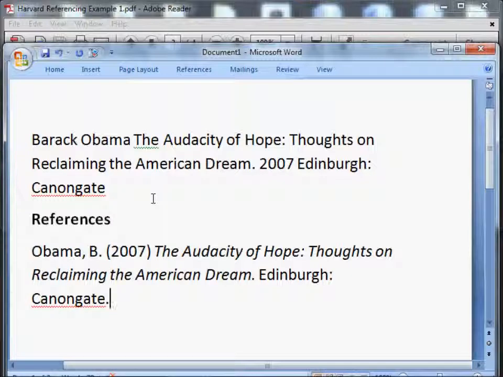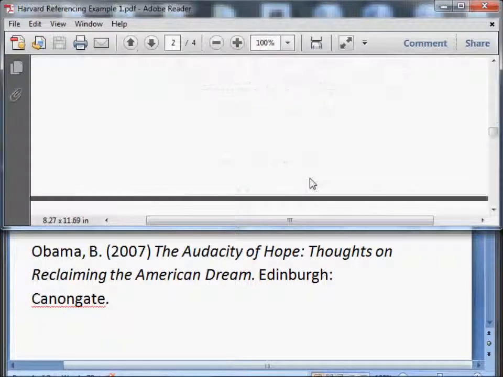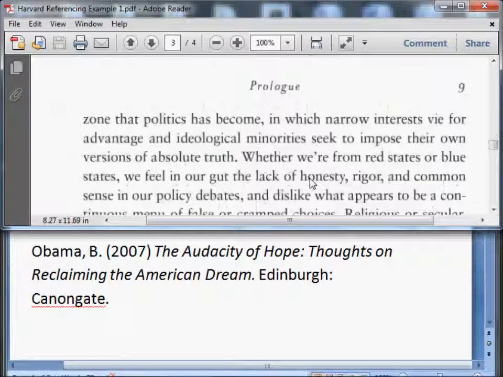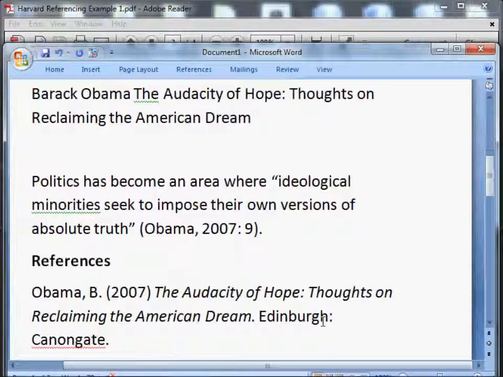Now what we're going to do, because we can, is just find a little bit of information, do an actual quote. And here's a page from here, a quote on page 9 in the prologue. Zone that politics has become, in which narrow interests vie for advantage and ideological minorities seek to impose their own versions of absolute truth. We're just going to take a little bit from that. Here's one I created earlier.